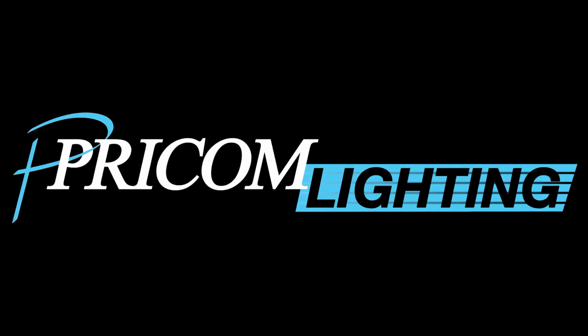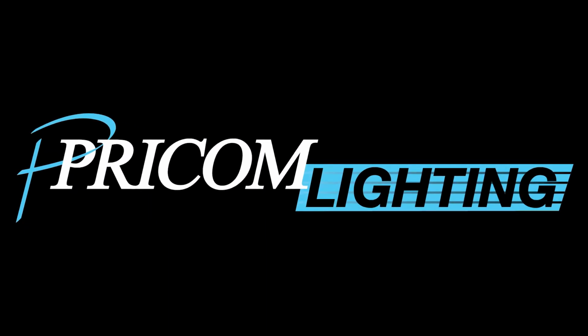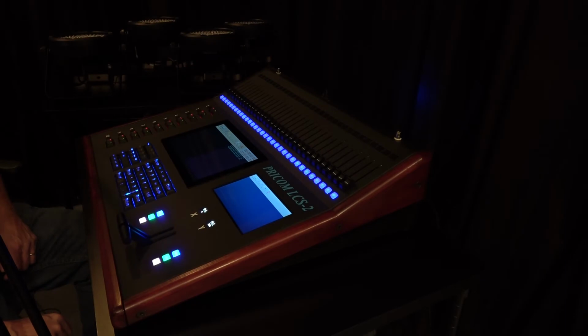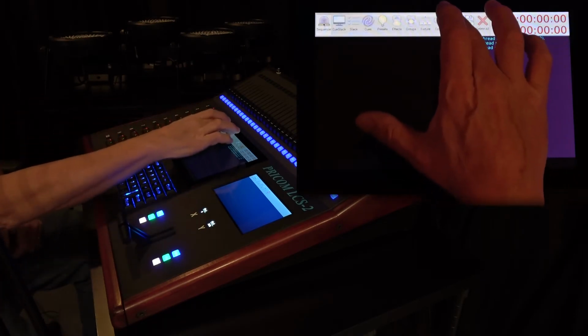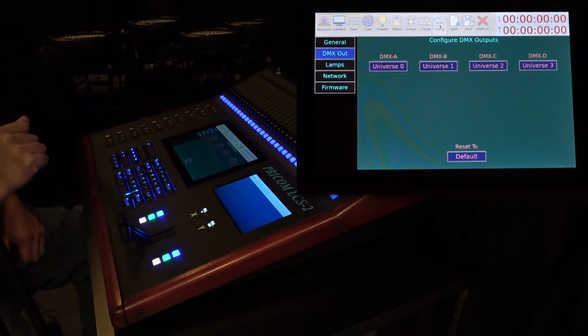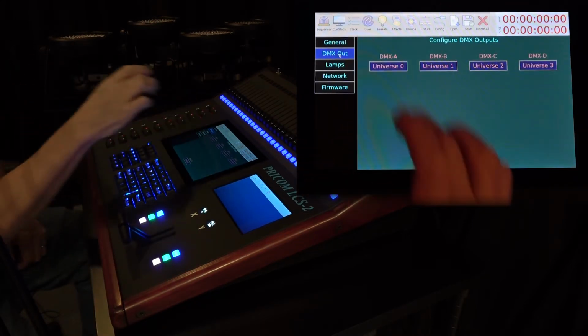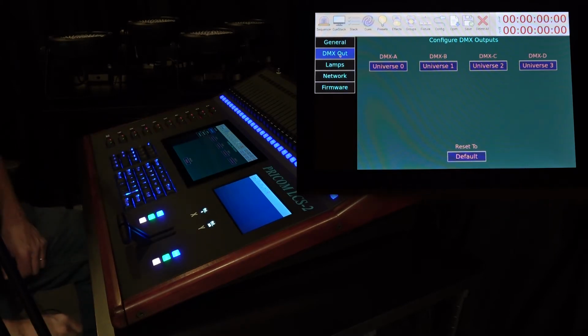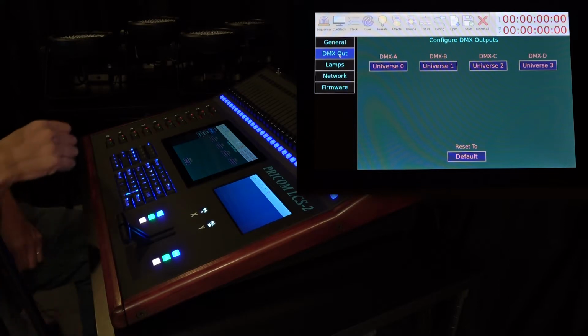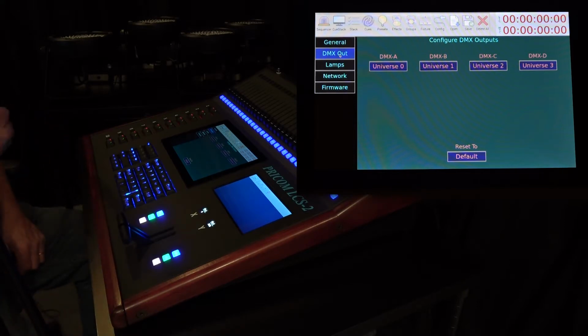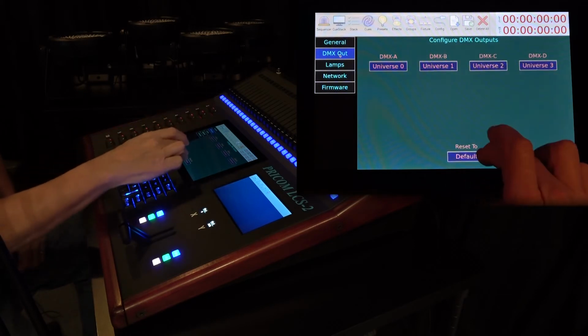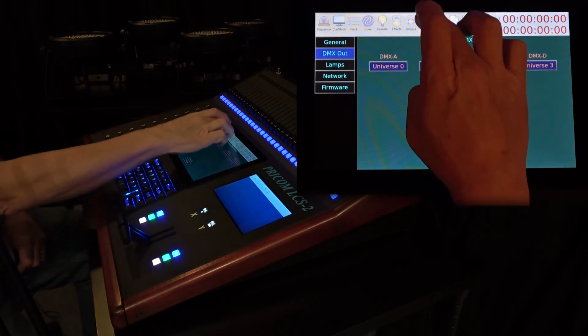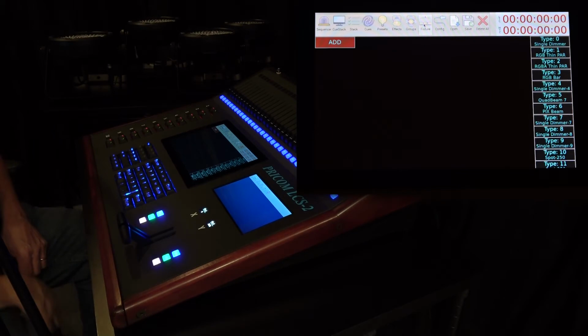In this video, we're going to take the fast path to connecting 4 lights to the 4 DMX outputs on the LCS2. To start with, I'm going to look at the configuration screen. On the configuration screen, I'm going to select DMX outputs. Here you can see DMX A, B, C, D are patched to universe 0, 1, 2, and 3 respectively. Now that I have my universes connected, which is the default configuration, I'm going to go to Fixtures. You can see that there are no fixtures currently in this screen.